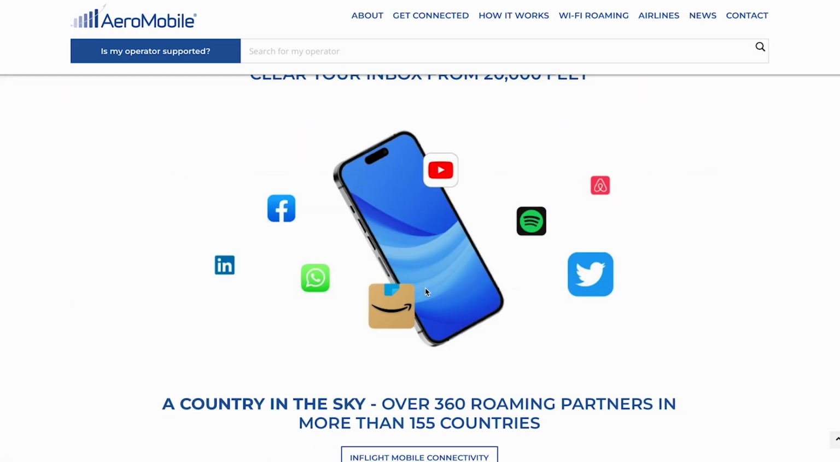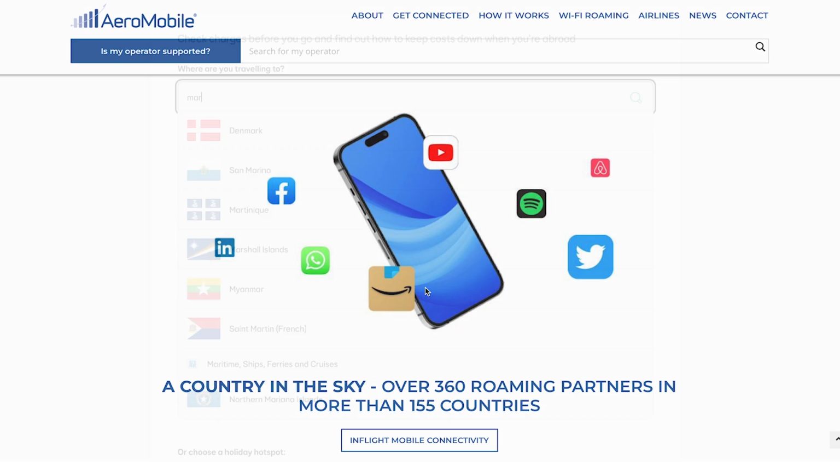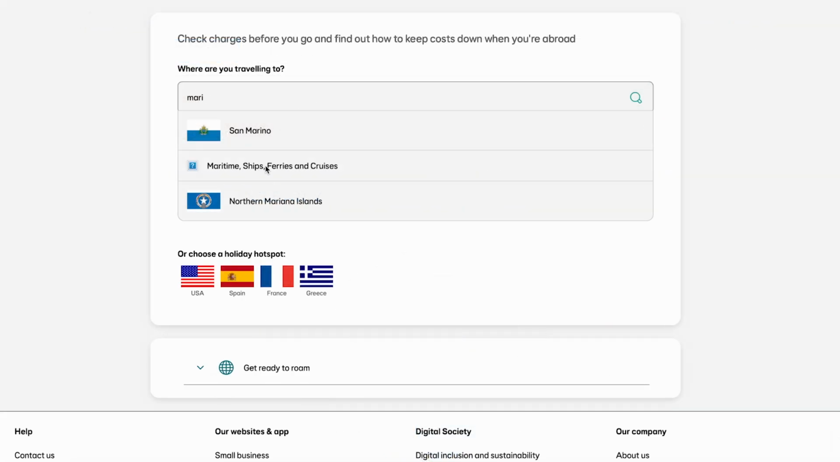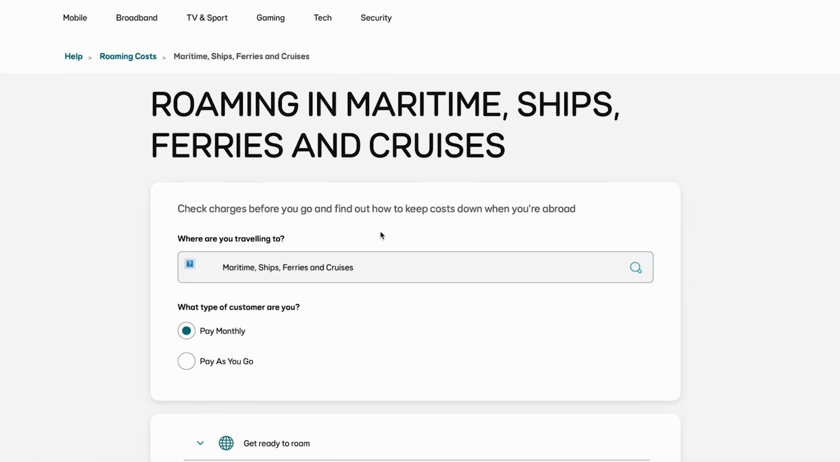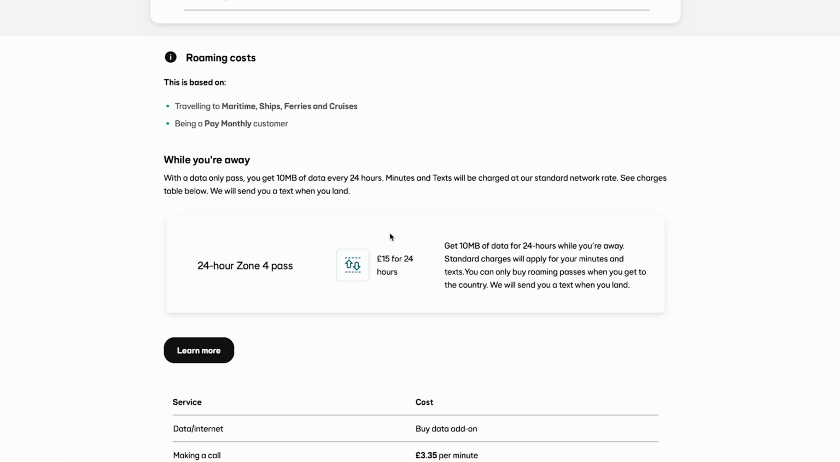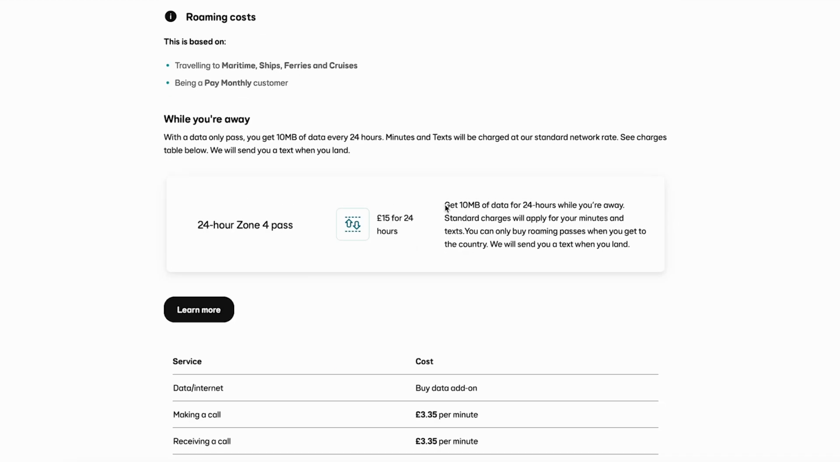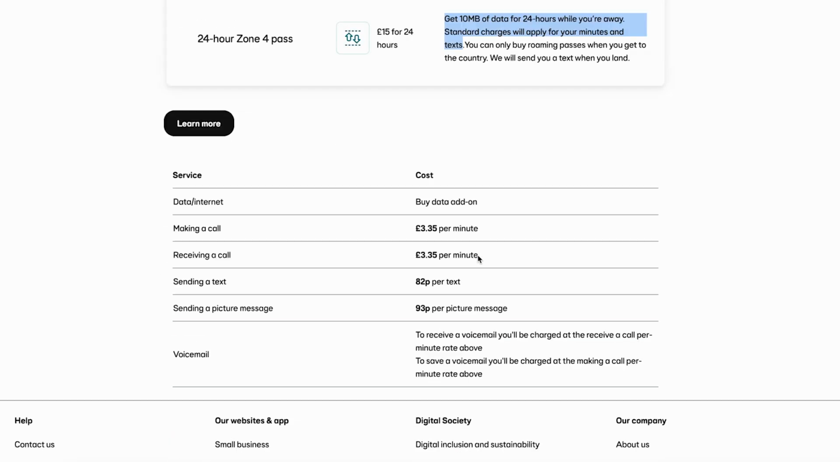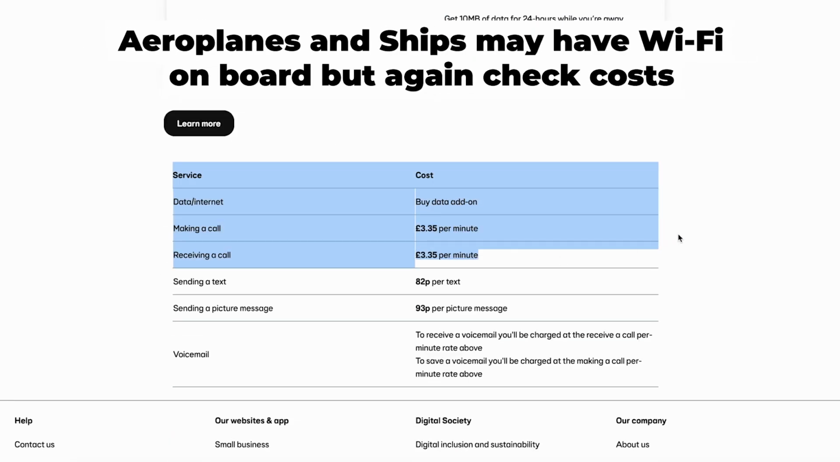This is because these calls will likely be routed through an expensive satellite system. For example, with EE, it's £15 for a mere 10 megabytes of data for 24 hours, and £3.35 per minute to make or receive a call whilst on a ship. It is advisable to switch your phone to flight mode during any flight or whilst on a ship, or to turn off your SIM completely on your phone.